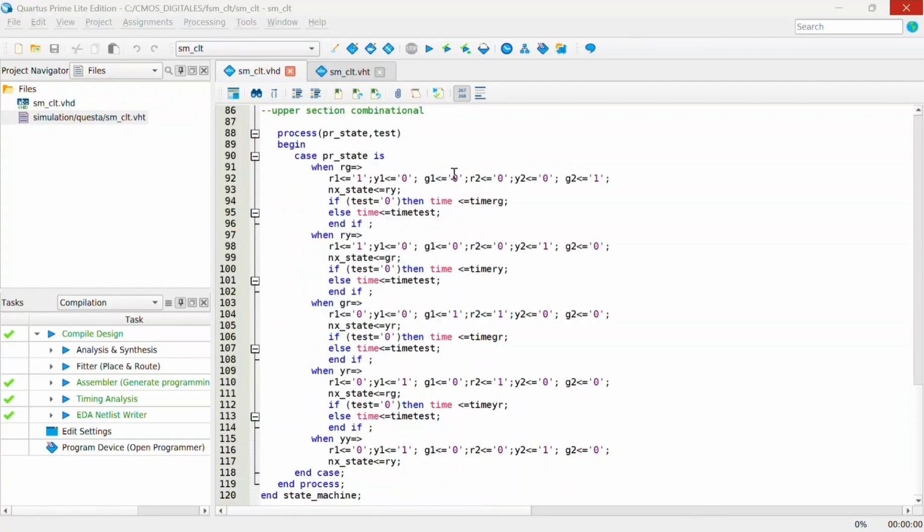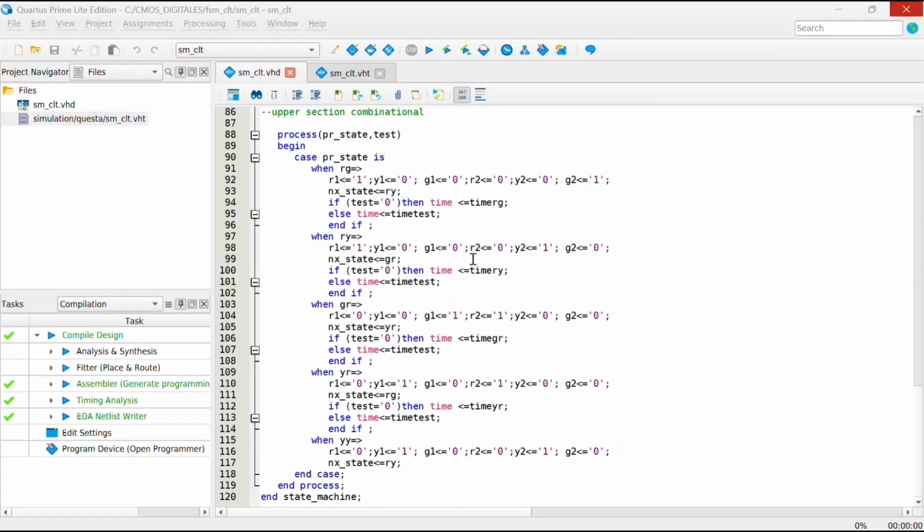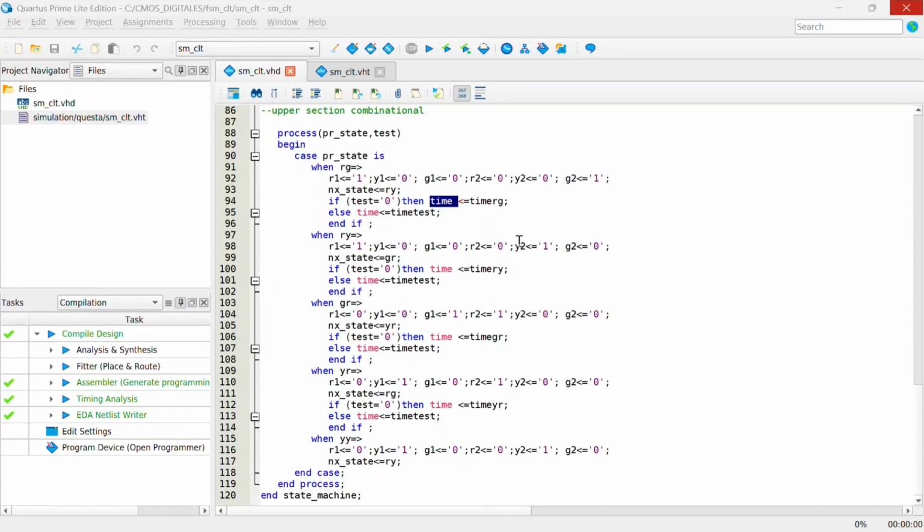And finally, the fourth process is where we declare the output values for the green, yellow, and red lights, the next state in each state, and also we assign a range time in the variable time. And after all this explanation, I can show you the model.